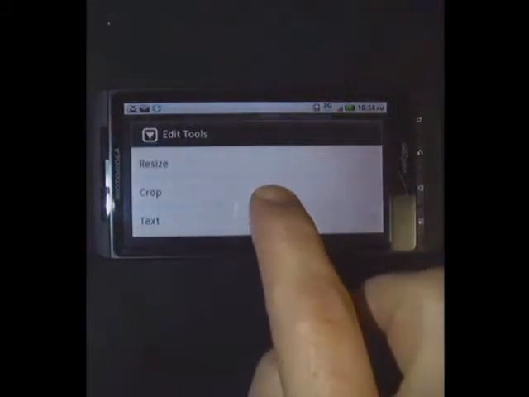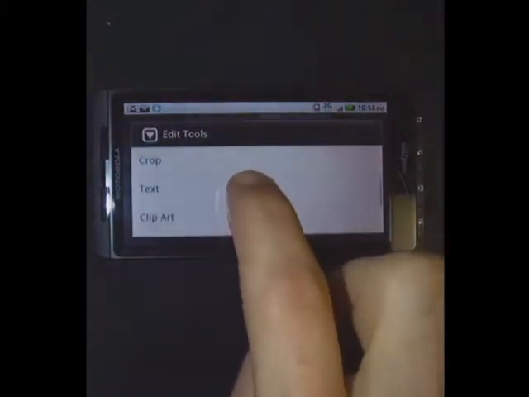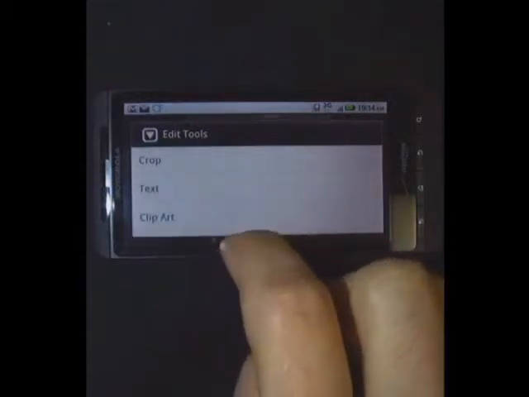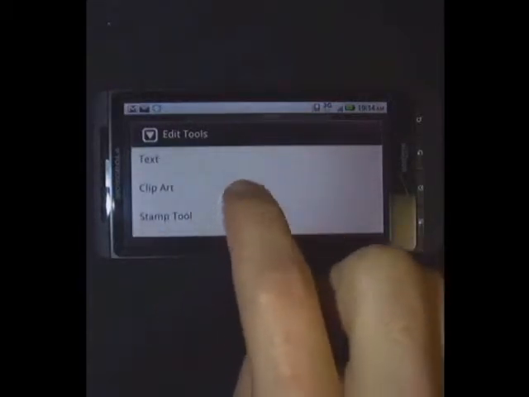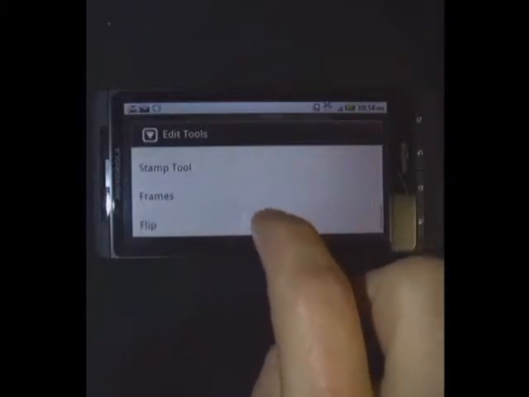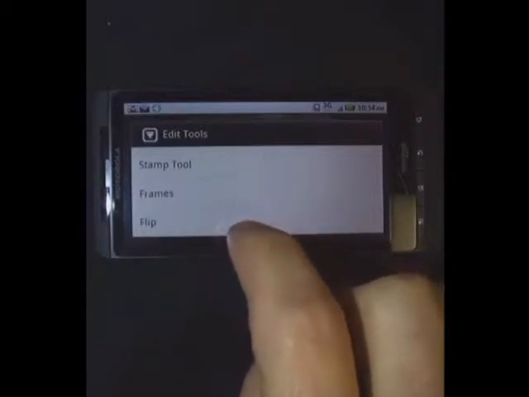You can crop an image from your phone, which is pretty handy. You can add text to a picture, you can add clip art. A lot of these basic features that you can do from a computer, you can do right from your phone.